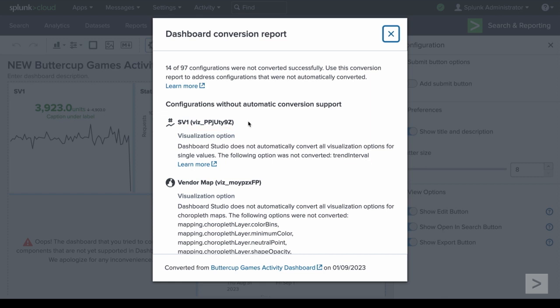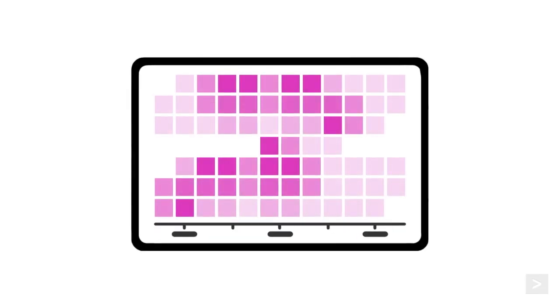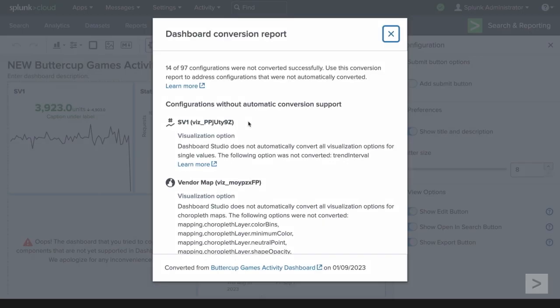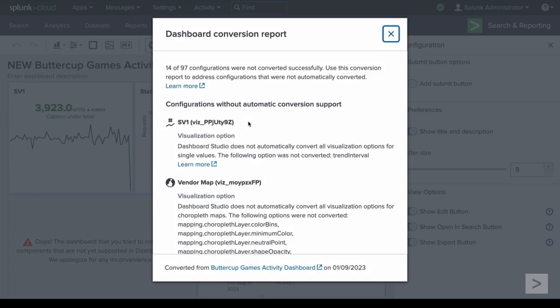Not only does it display options on any object that isn't supported, but also any object itself that is not supported, like a custom visualization, as well as any dashboard-level settings, like custom JavaScript or CSS extensions. The report gives us all the information we need to review for potential changes that require manual adjustments. There are even links to documentation for additional support.